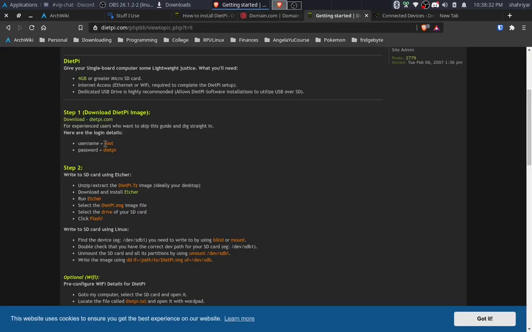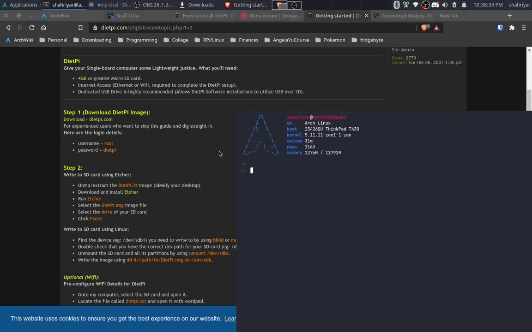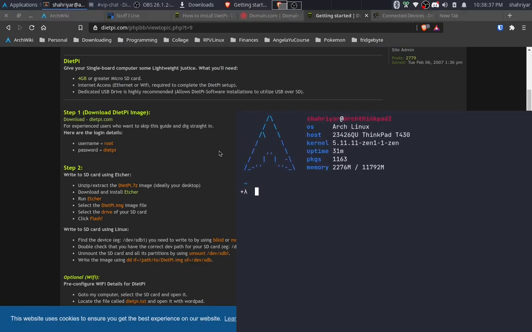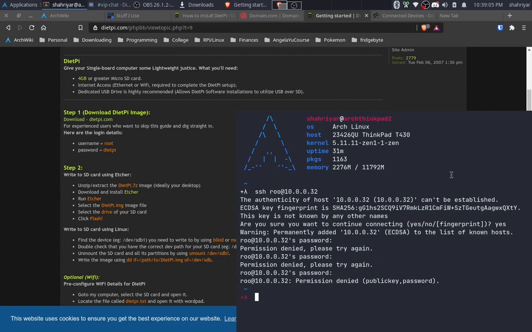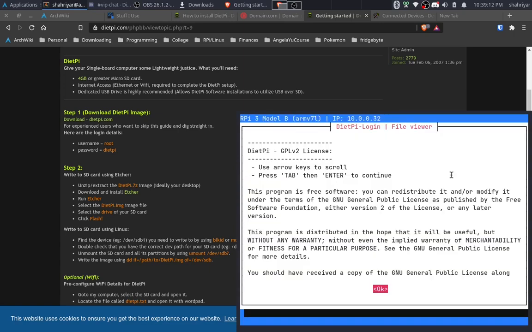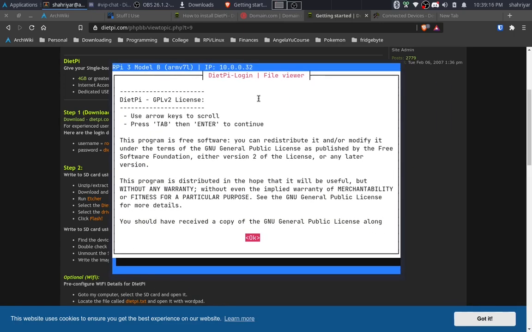So the username by default is root, password is pi. Let me open up a shell. Oh, it's because I spelled root incorrectly. Alright, sweet. Now I have the setup screen, I think. Yeah, let's set it up.